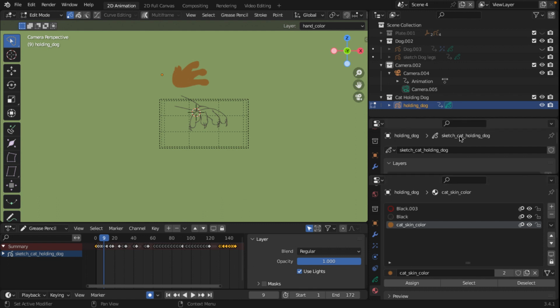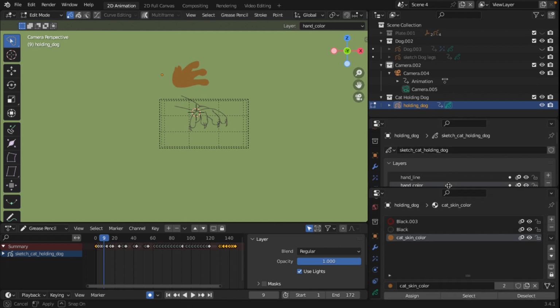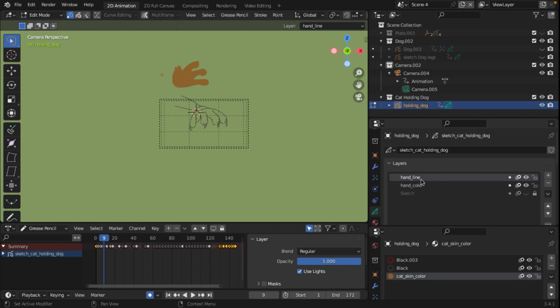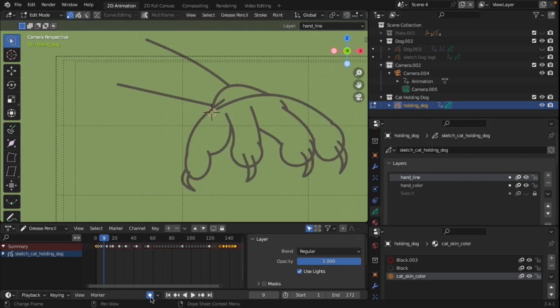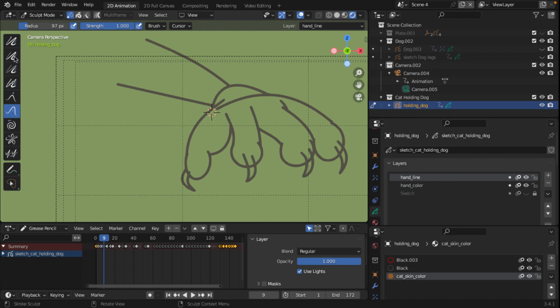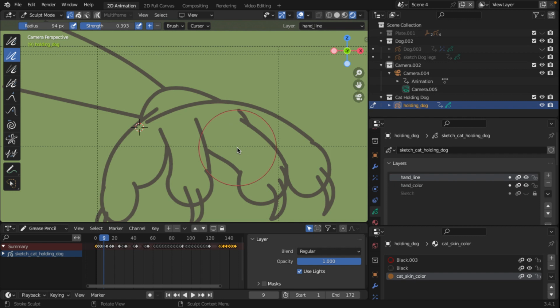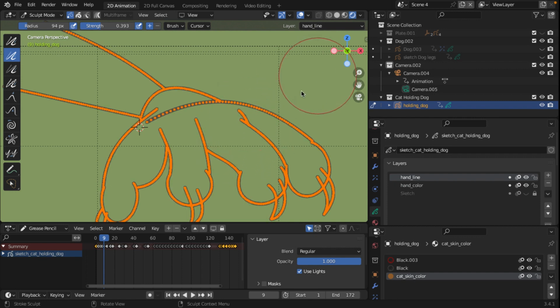Let's go back to hand line. Let's do that. Let me unclick the auto keying. And let's go to score mode. And let's go to thickness. Let's add some thickness to this. Okay, press 8 to select all of it.